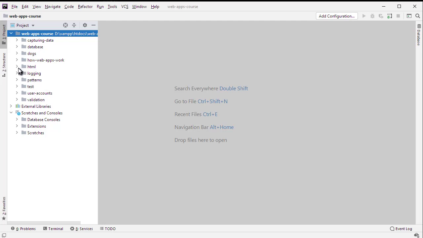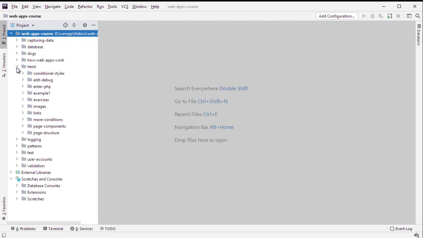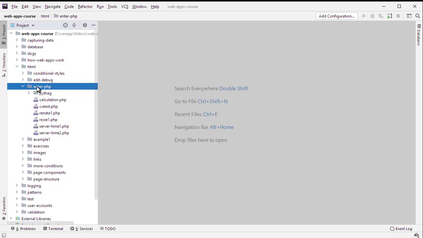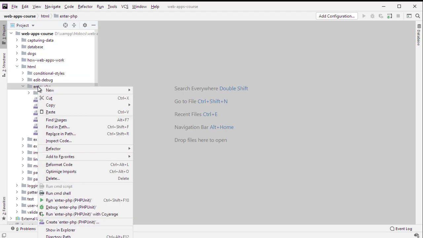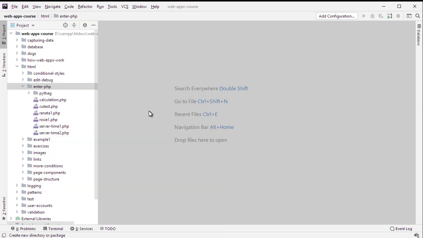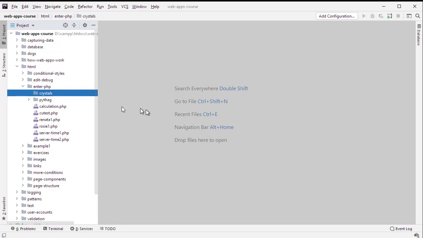All right, so firstly, I'm going to find a place to make a folder for this particular exercise. We'll make it right here. It's already got some stuff in it, that's okay. So right click and make a new directory, and we'll call it crystals.